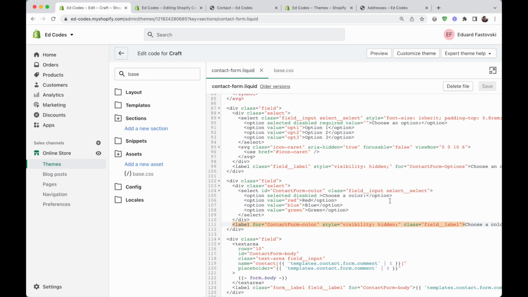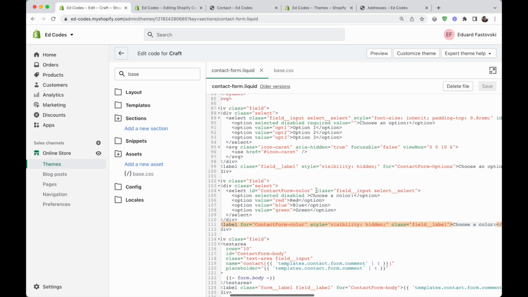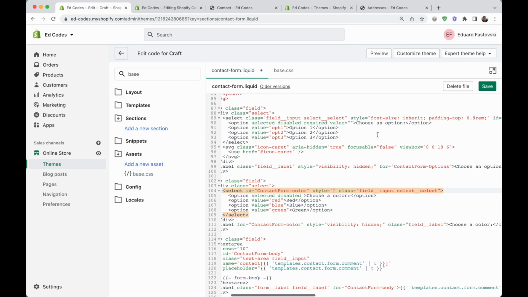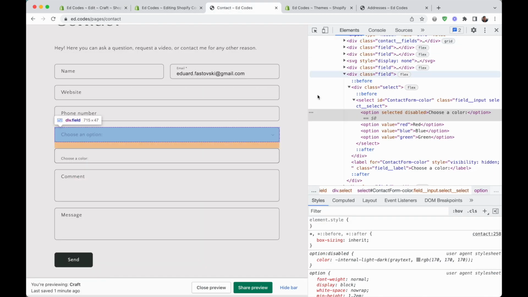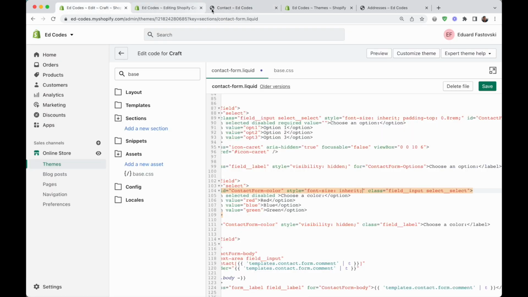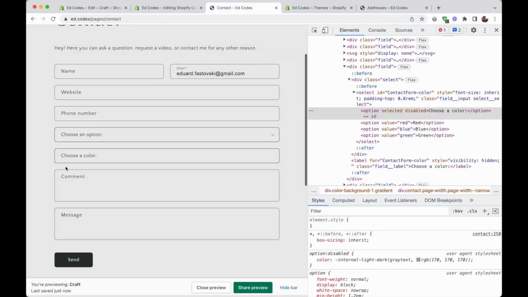And now we should just make the font size bigger on the actual select. So to do that, we're just going to add a style attribute here, and we're going to use font size inherit. What inherit does is it takes the font size from the parent container, which in our case is probably the form or fields, but basically it's going to be the same as these other options. And then we just want to change the padding top as well because it was way too low. So now that looks a bit better.